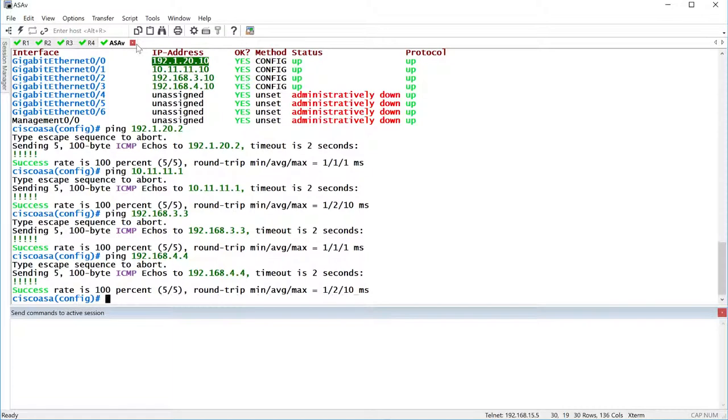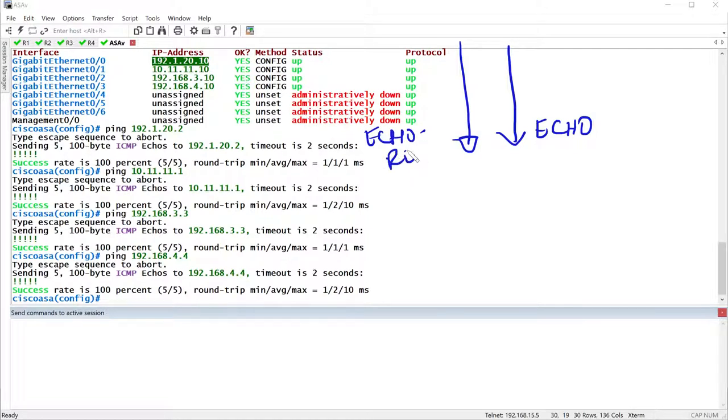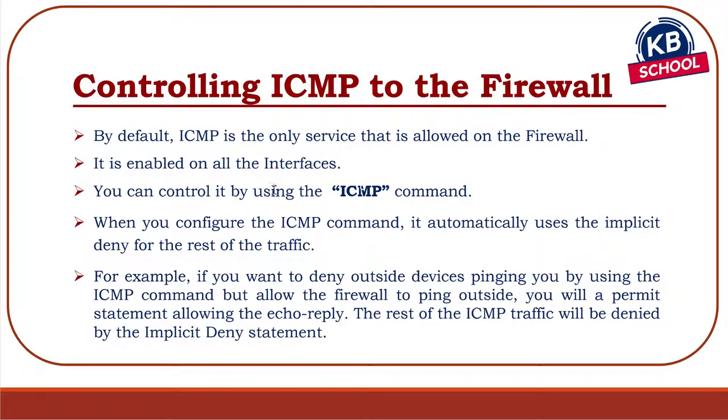When I'm getting pinged, the ICMP packet that's coming in is the echo packet. When I'm pinging out, the packet that I'm receiving is not an echo packet, it's an echo reply packet. All right, and what's the default? All ICMP packet types are allowed. Okay. And if I want to control it, I use the ICMP command. Not permit ICMP inside an ACL, it's a command that starts with ICMP. Now, by default, everything is allowed. But let's say I put one ICMP command in. Everything else is implicitly denied.